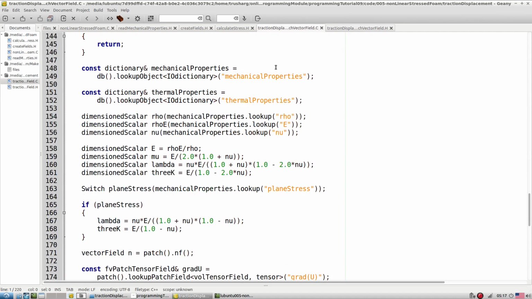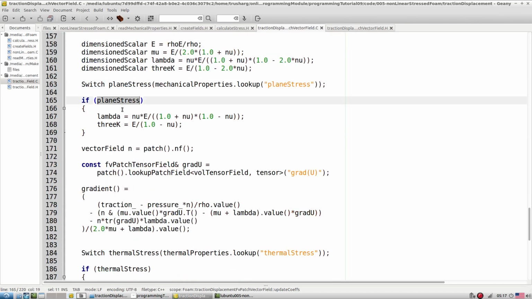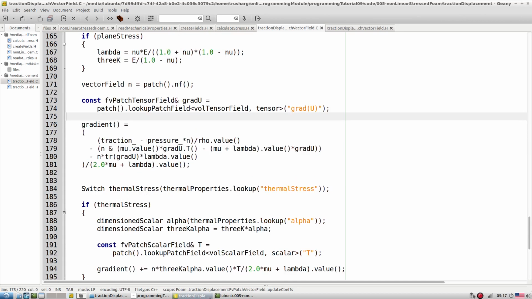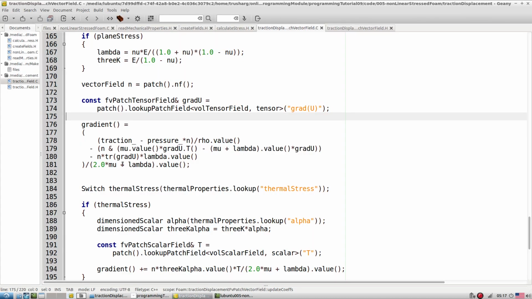Here we are again reading the mechanical properties and again scaling the E with respect to rho. Then it is plane stress or plane strain, so whether we work with 2D or 3D, depending on that we have plane stress and plane strain. N is nothing but the surface normal, which is needed. The gradient of U we calculate, and this is exactly this grad. That is what we are calculating here. Traction minus, and here one additional part you will see is the pressure. So the pressure and the normal component of pressure we want to take into account.